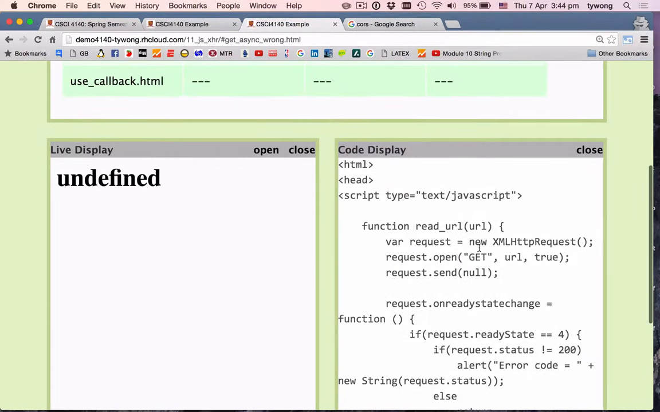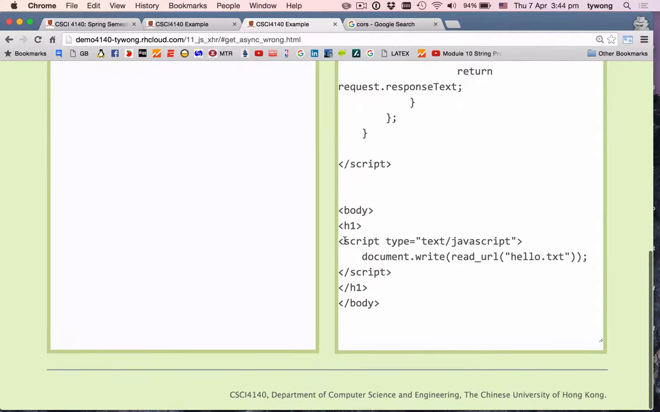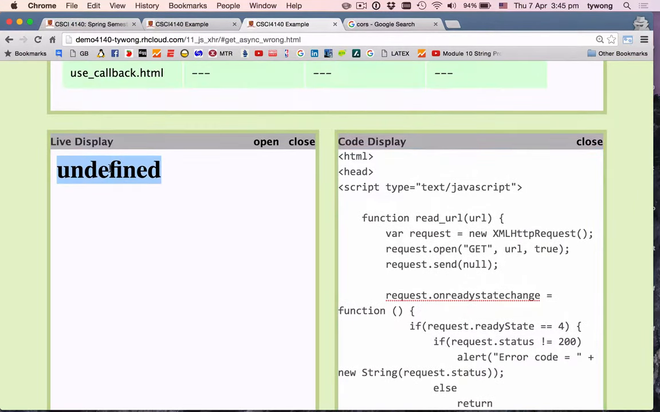So what happened to this page? Suppose that I load some things, and when I'm finished loading, I will put the content inside an H1 tag. Where can you find I put it inside the H1 tag? Yeah, here. So it's what I want. I want to read the URL, and when the URL finishes and returns something to me, I will return the text and put it here. So when I call this document.write, it's supposed to be working, and you should see some message. But this time it becomes undefined.